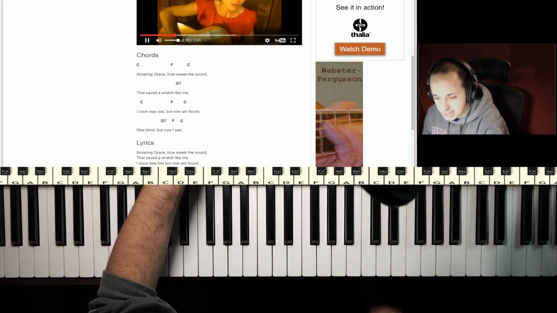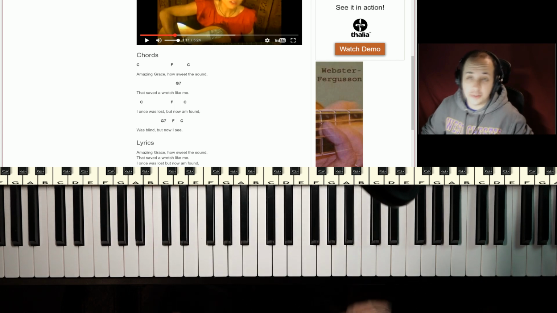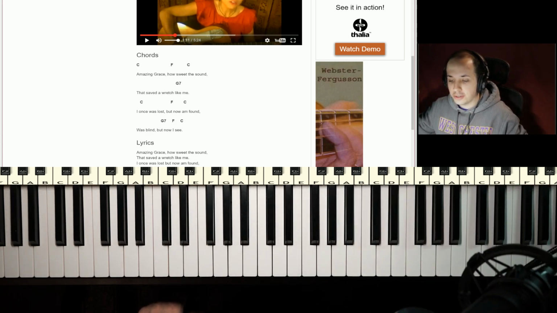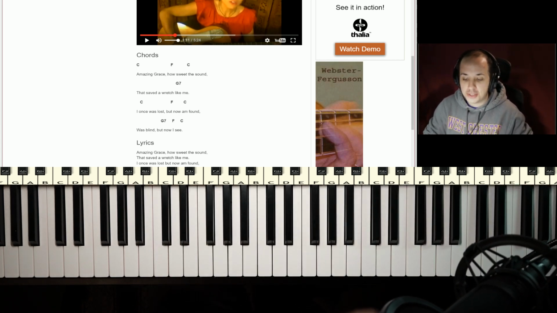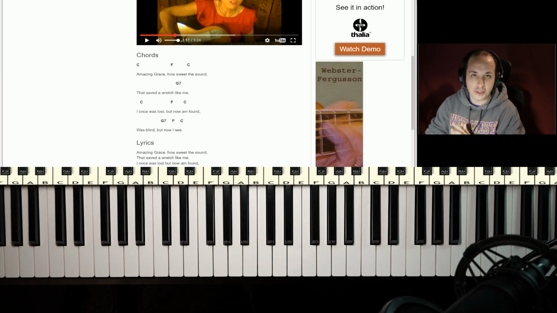Okay, I think you get the idea. So that's just another idea of a song that you can play the chords along with. As you can see, each song has its own style on how you should accompany it with chords. This is obviously a soft song.